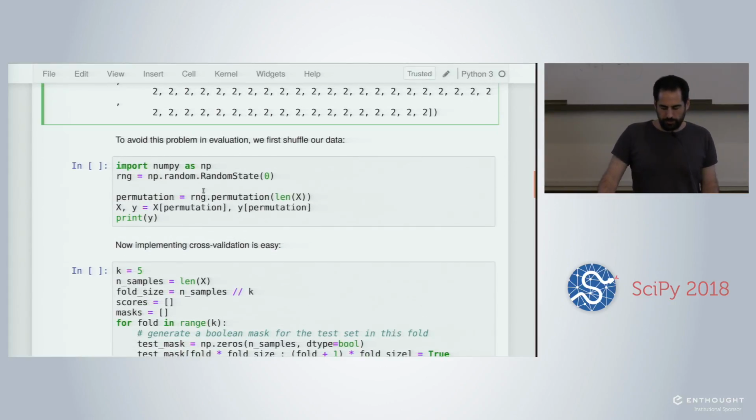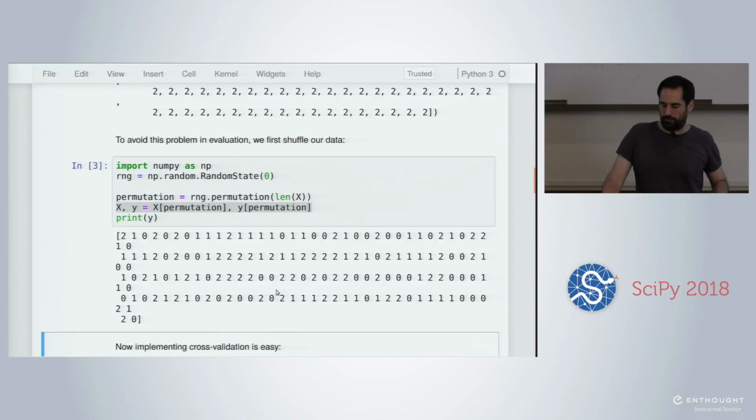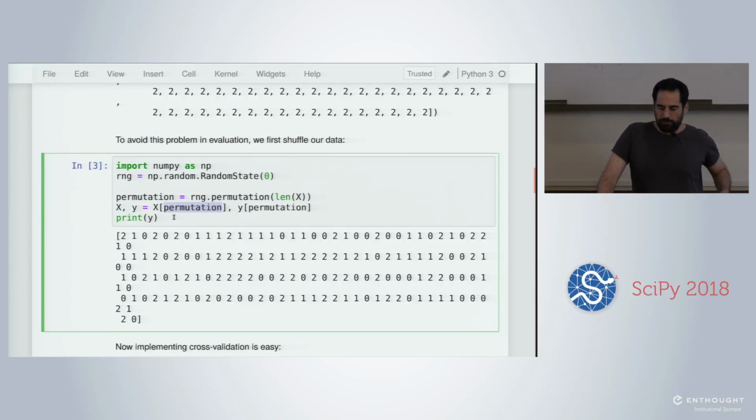So instead, we will use NumPy to do a random permutation of the samples, and we can do that using X permutation and Y permutation and reassign that. Here you see Y has been randomly permuted, and we apply the same permutation to X. When we do train test split, it does that automatically internally.